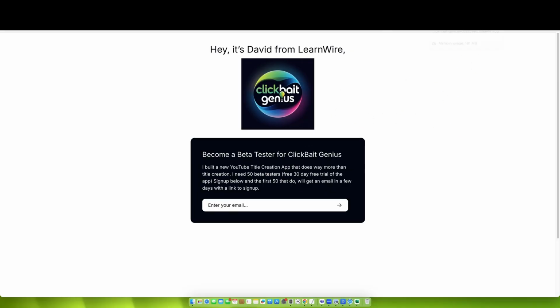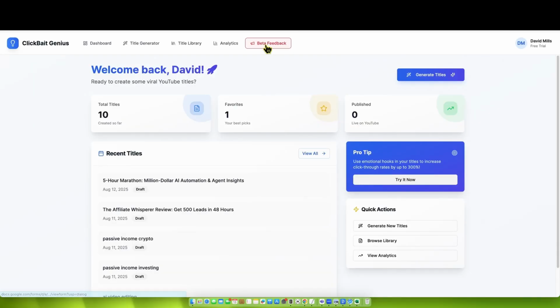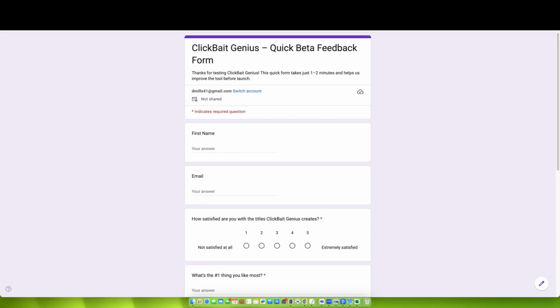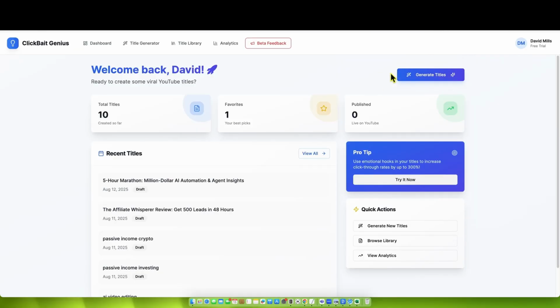Once you sign up and use the app for a few days, or you feel like you really use the app and you have some feedback for me, then inside the app, you would click on this beta feedback and it'll take you like 30 seconds to fill this out. And then we'll be able to see what's going on, what you guys think.